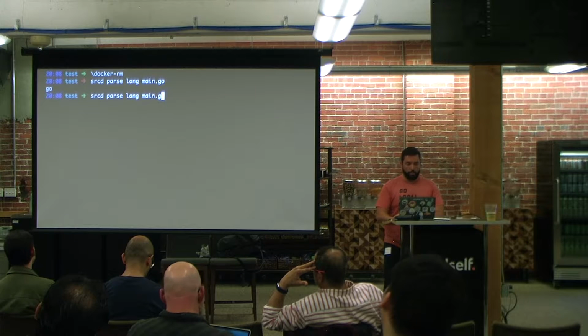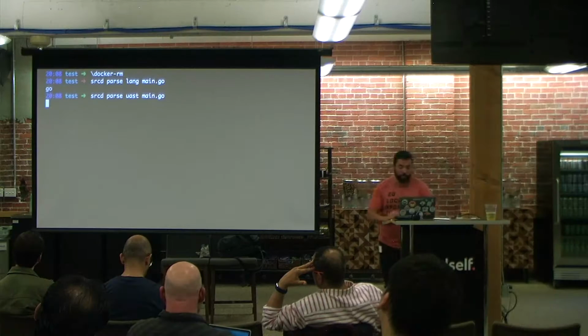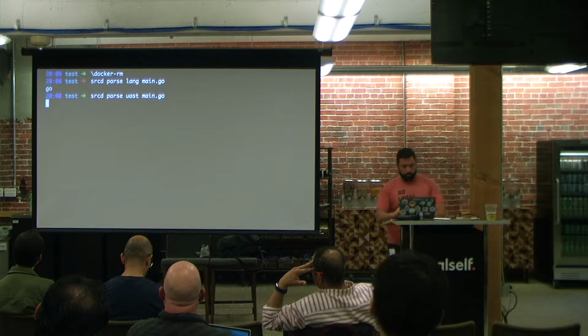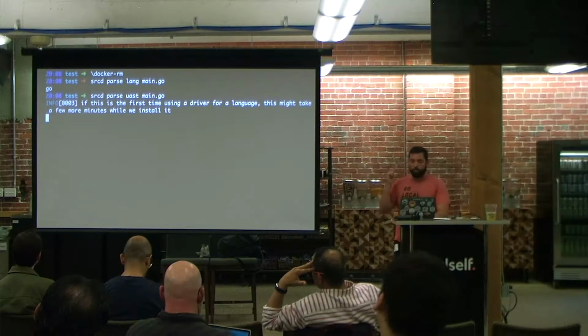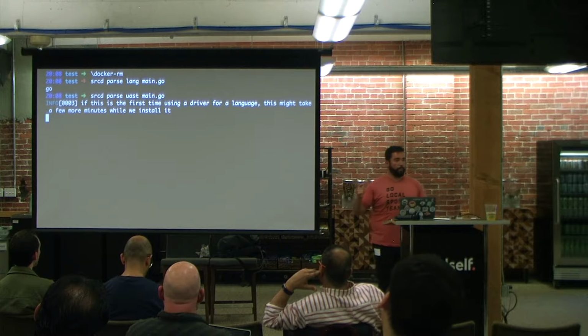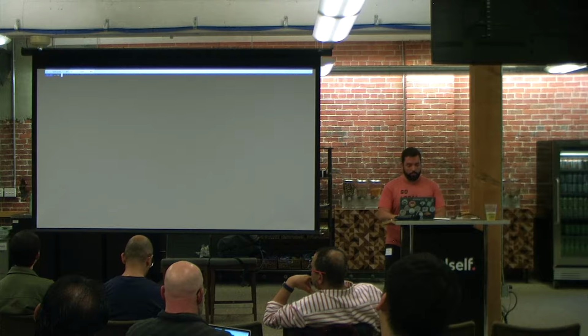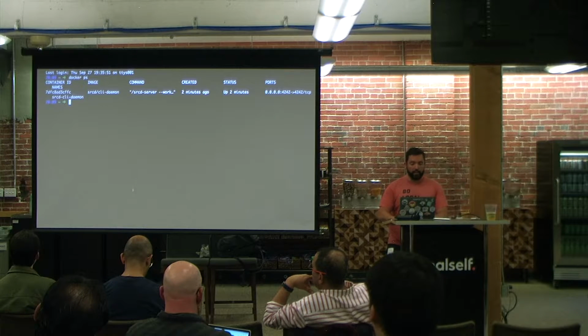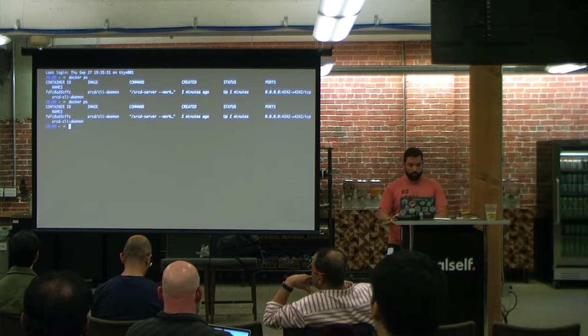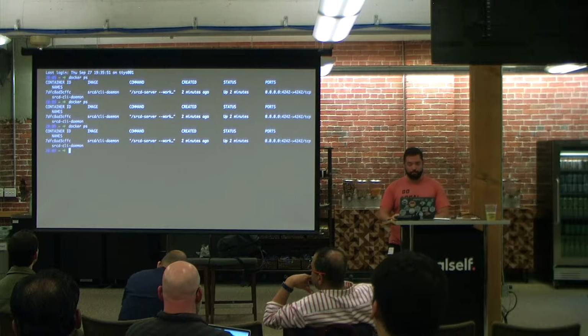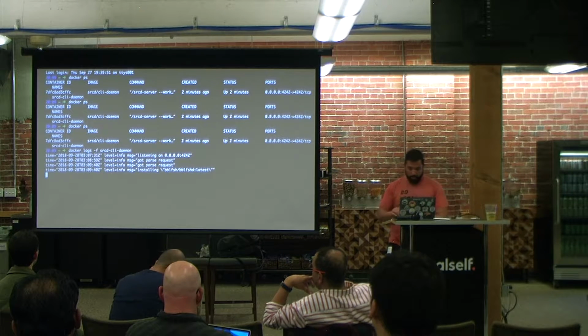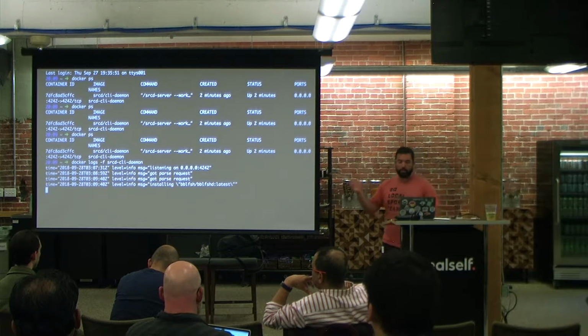So I can do UAST. And now this is going to be slower. What this is using is a different project called Babelfish. So the first thing it's going to need to do is start running Babelfish, which is still not running, because probably it's downloading it. So let's look at the logs. Alright, so it's downloading Babelfish.